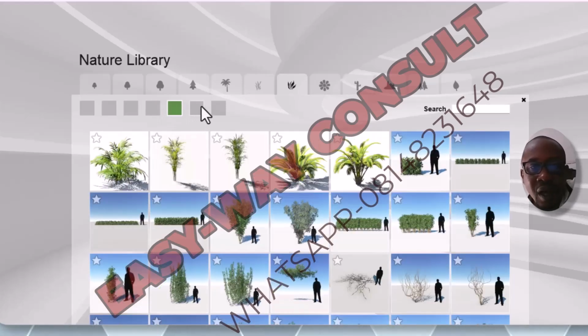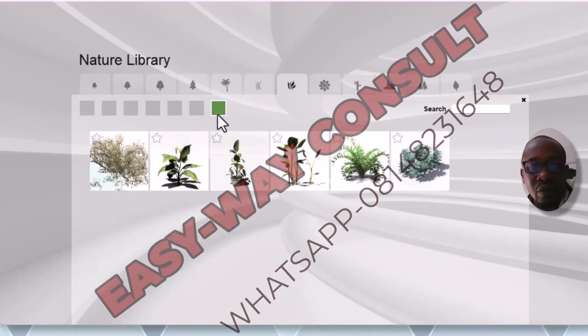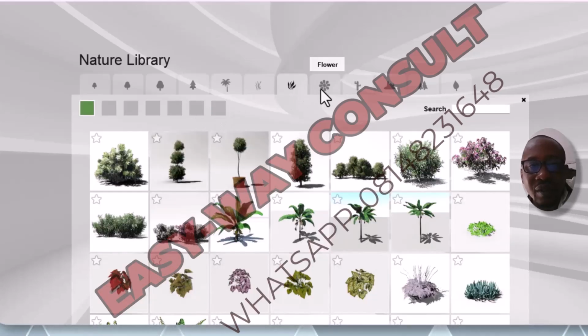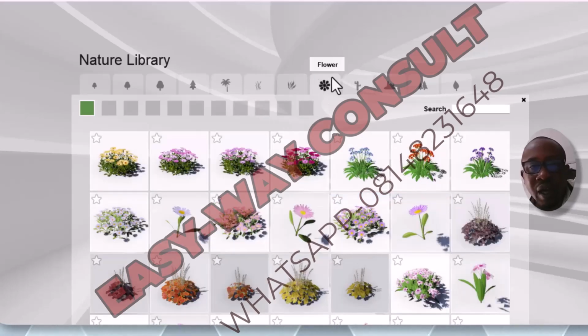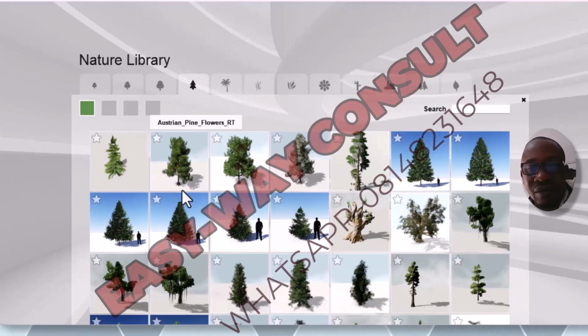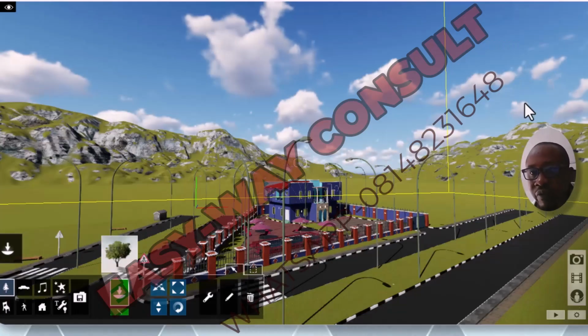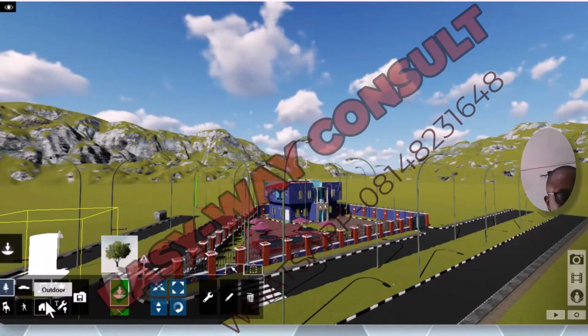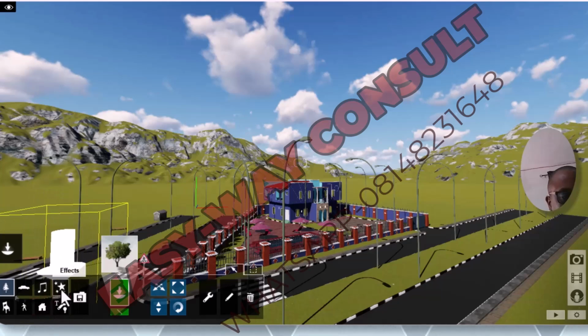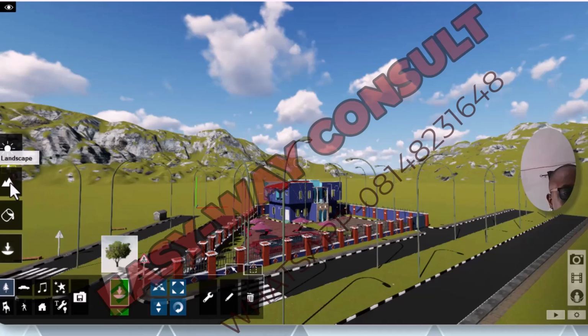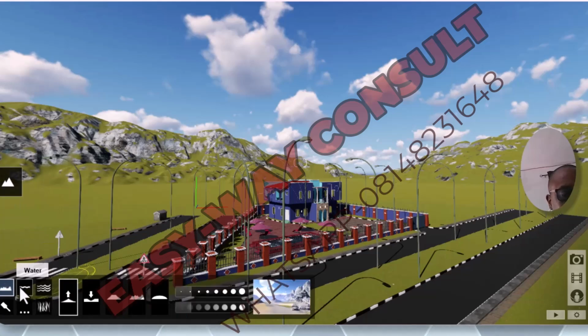So let's see how we plant, we put our trees, put our flowers, different kinds of flowers. So they are all there. Let me remove this first. And let's go to nature first and see what nature gives us. We have water here, we have heights, ocean, things, and the rest of it.